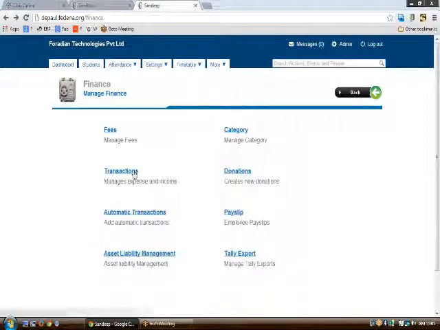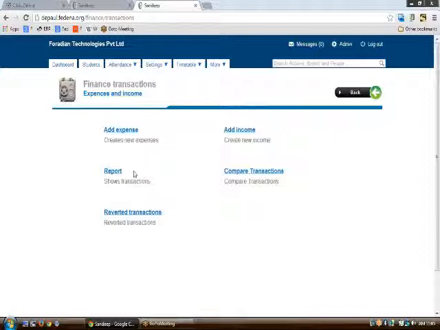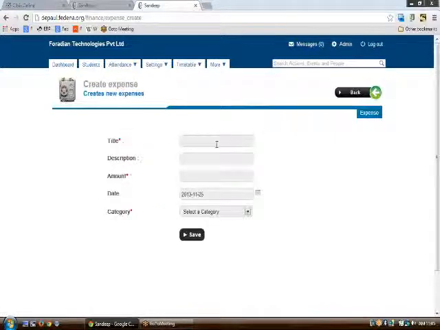Now comes the transactions. In transactions, you have some different links, like add expense, add income, report, compare transactions, and reverted transactions. If you want to add an expense, you can click upon the add expense link from here, type the title, the amount, and the category in which the expense comes up, like inventory category 1 or expense 1, 2, 3, and so on.